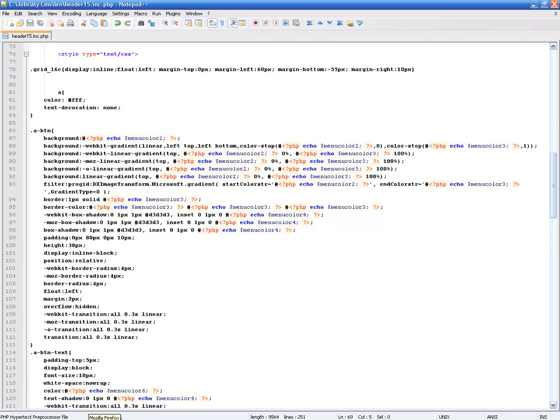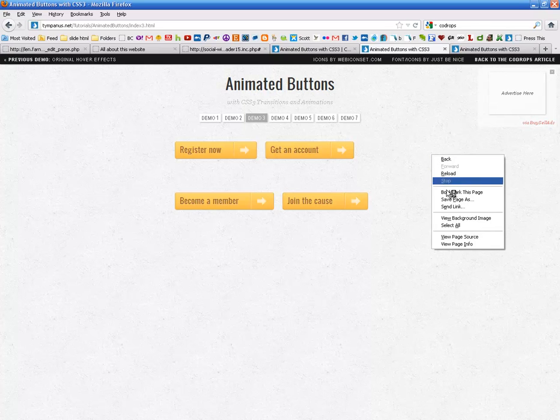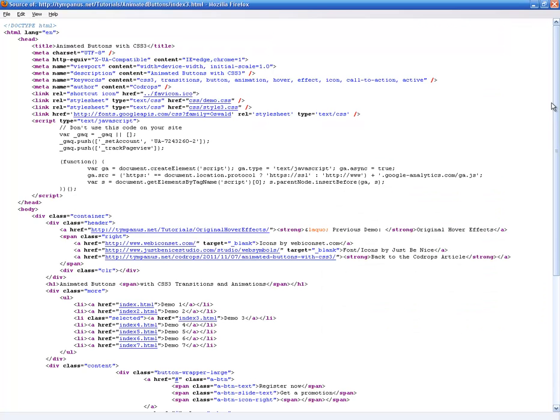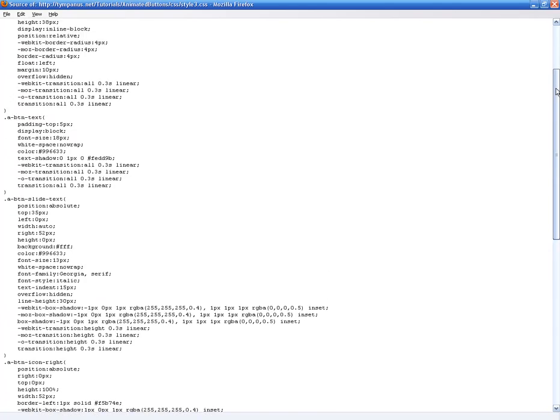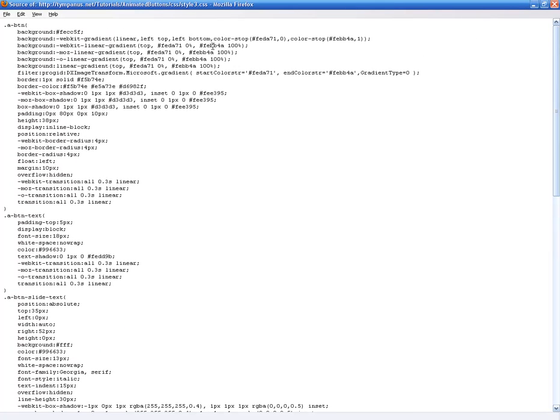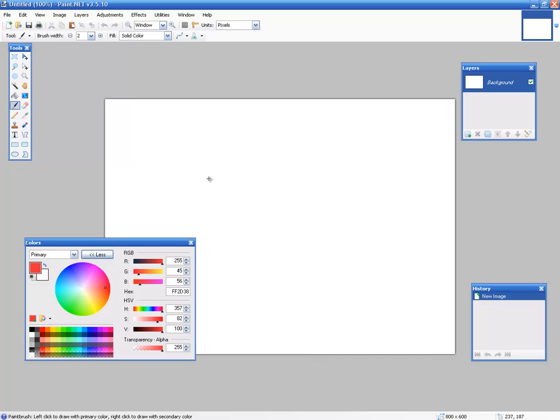Anyway, if you go through, here's the code view again of the animated buttons, and I closed the code view, so let me open it back up. In the code view of the animated buttons, which is in the style sheet, you can see there are these different colors right here that define the backgrounds. And you can see this one here carries through here, and it carries through a lot of other places. So what I'm going to do is copy this right here, and go over to my paint program, and put this in here.